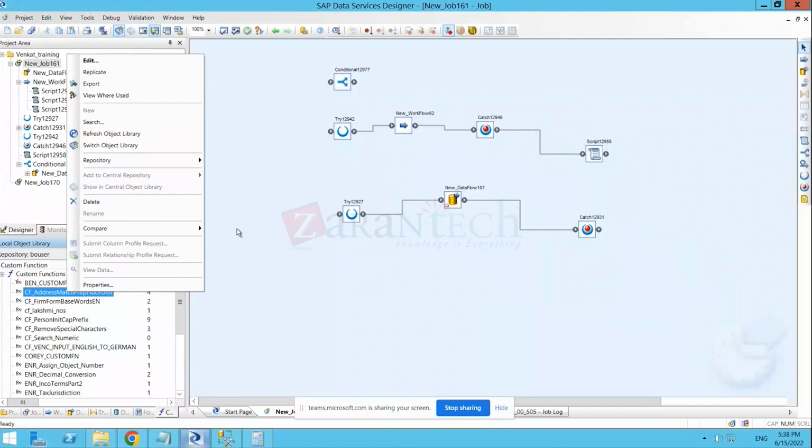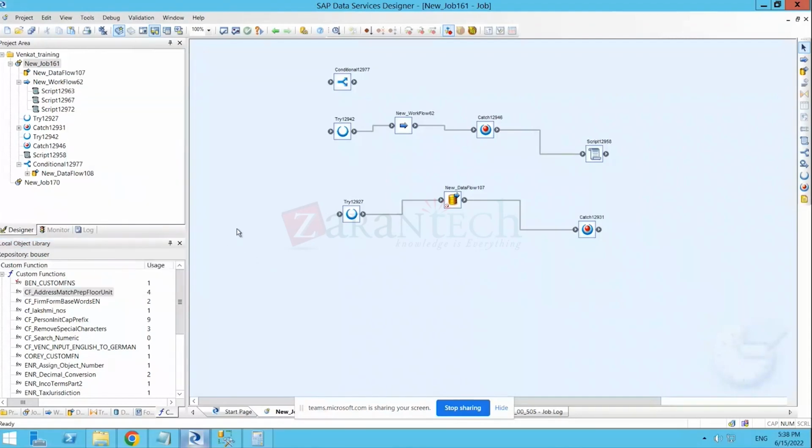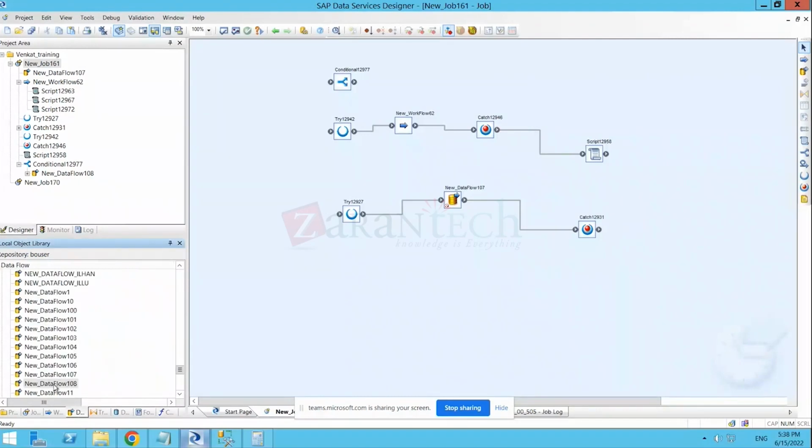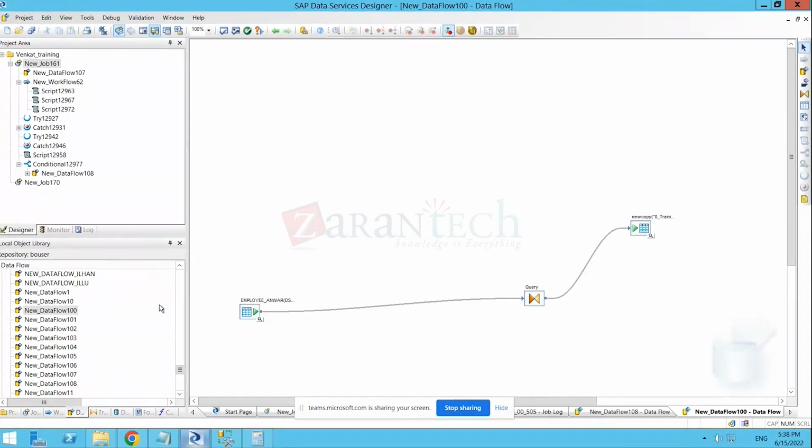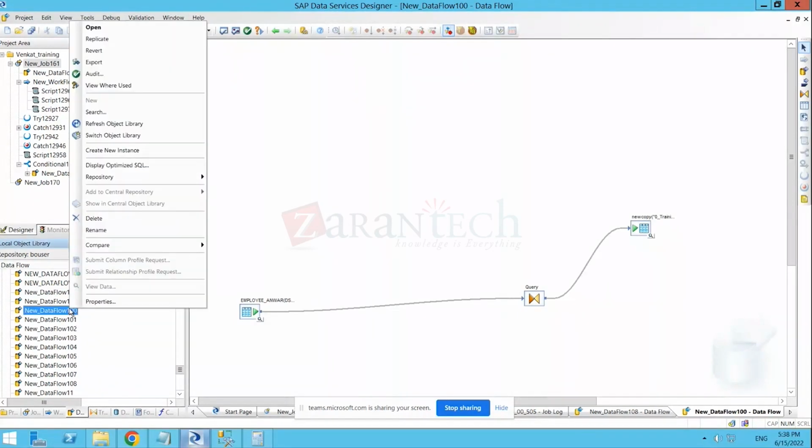So you might not get clarity here, but if I come to a data flow, for example, this was the data flow. If I want to add this data flow into the central repository, 3 options will come, right? Object, object and dependents, and with filter. If I click on object, only this data flow will go.